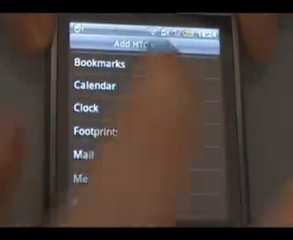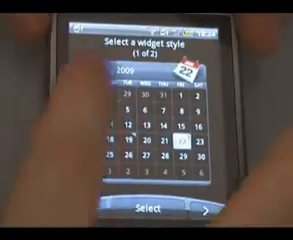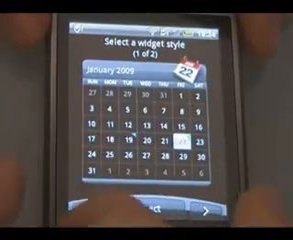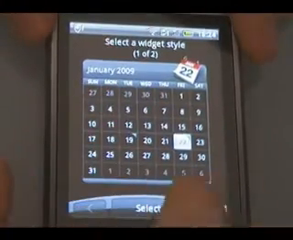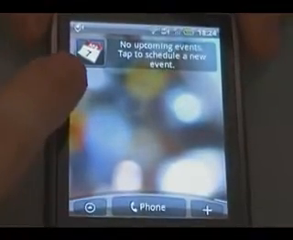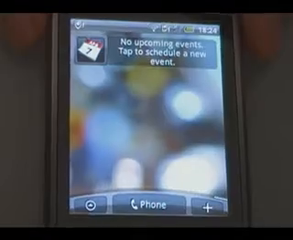Another HTC widget is Calendar. You can either have it as a 30-day view that's scrollable to go from January to February through the months, etc., or you can have it as a little thing to notify you of your upcoming events. Tapping on the calendar symbol brings you directly to the calendar.